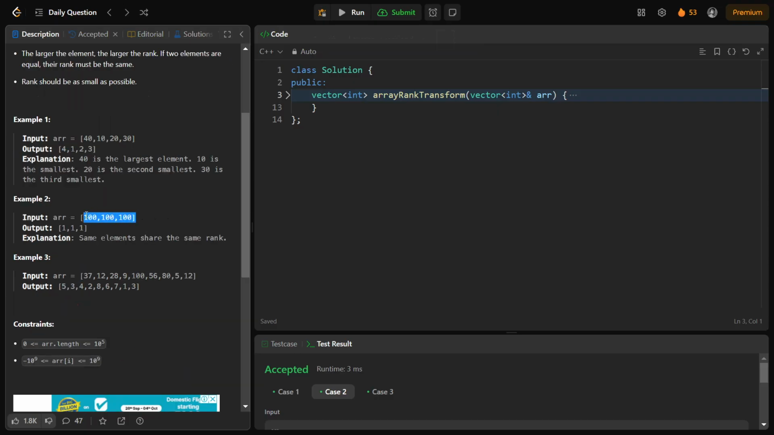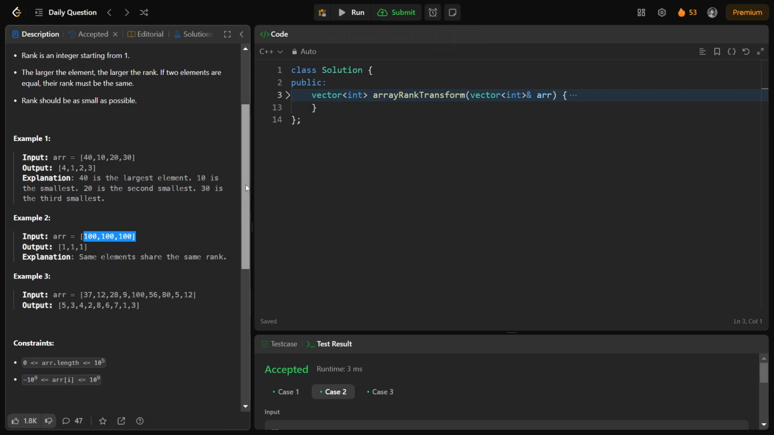Now let's look at this one. The input array is 100, 100, 100, so that means every element should have the same rank, which is 1 itself. And if you look at this test case, the only number that is repeating is 12, and 12 is the third smallest number, so 3 and 3 is repeated.